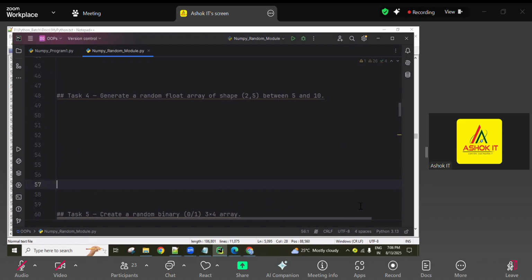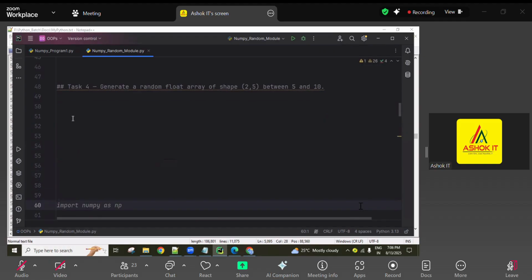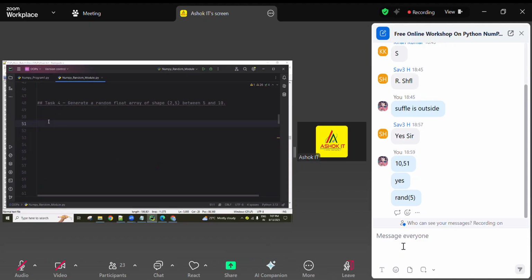And next, generate a random float array of shape 2, 5, 2 rows of 5 elements, between 5 to 10, guys. Between 5 to 10 I want. So which method is suitable here? Which method is suitable for this? Random numbers I want to generate.